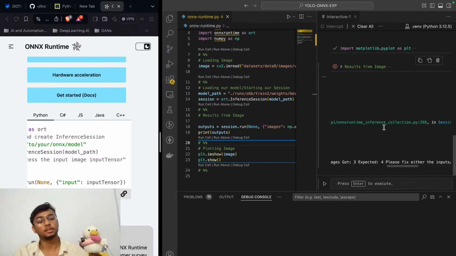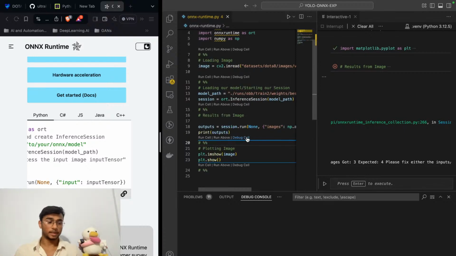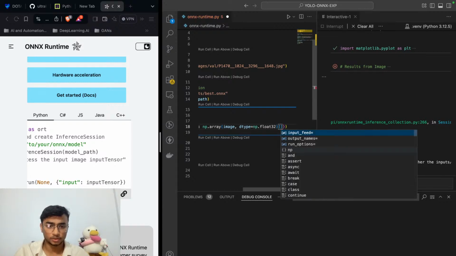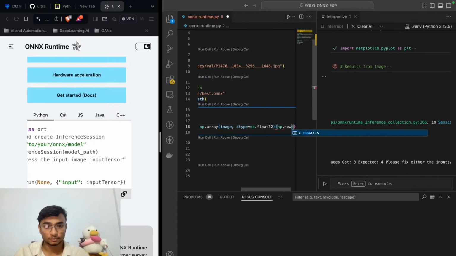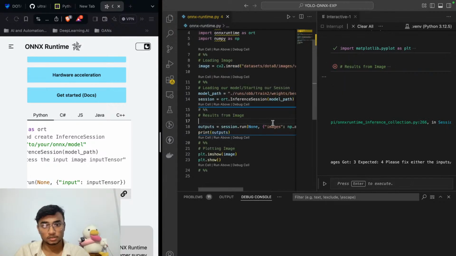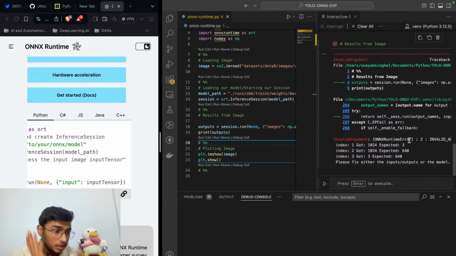Expected 4, got 3. Now what is that? That is coming because it expects a batch of images, but you're giving a single image. So you will have to add a new axis to the image. You go np.newaxis, and everything else remains the same. So now this error should be fixed. But now I got another error. What the hell is happening?